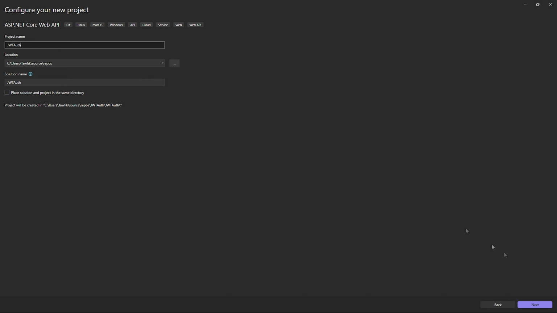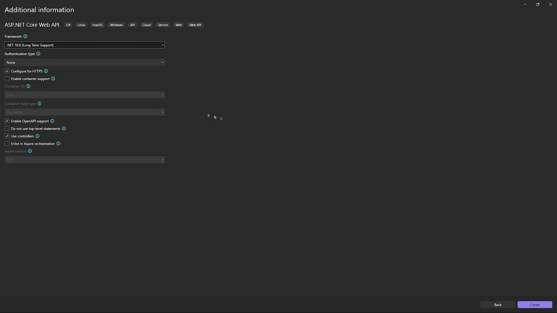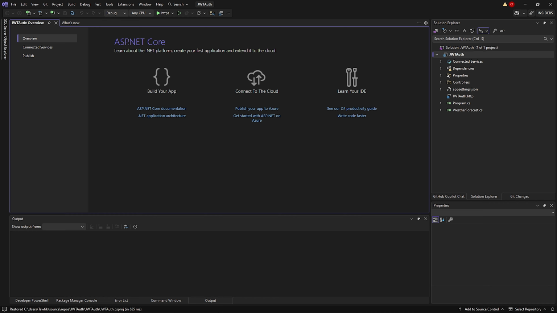Then click Next again. Here, make sure the target framework is .NET 10, since this course is built using the latest version of .NET. Enable OpenAPI support to easily test our API endpoints during development. Also, make sure Use Controllers is selected, since we'll be working with controller-based APIs. Once everything is set, click Create and Visual Studio will generate the project for us. In the next step, we'll take a quick look at the project structure and start preparing it for JWT authentication.